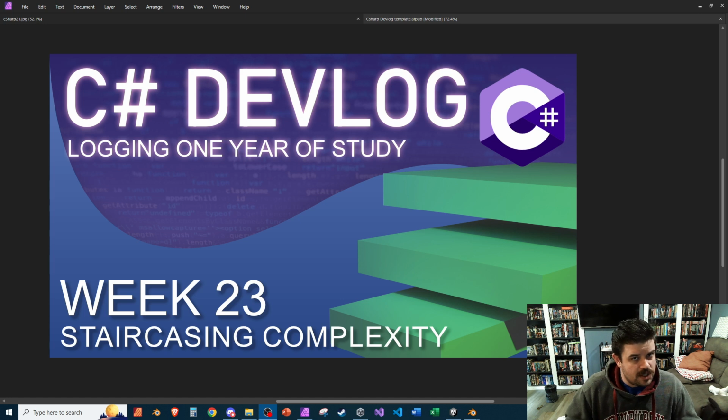And I'm still engaging in the Reddit communities for learning C Sharp. But at some point, maybe after the year is over, I'll switch over and we'll do logging 1 year of work or something on a Unity project. But yeah, I'm going to talk about staircasing complexity because that's what I've been working with for the last week. I'm going to show off some progress that I made with using audio effects that I bought.